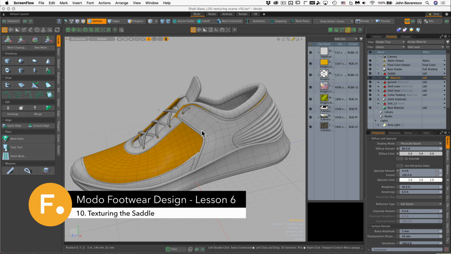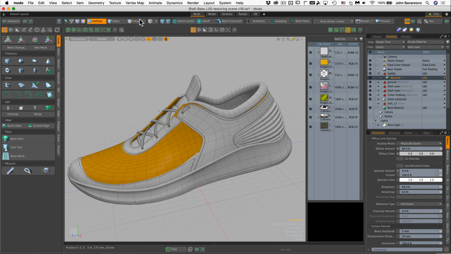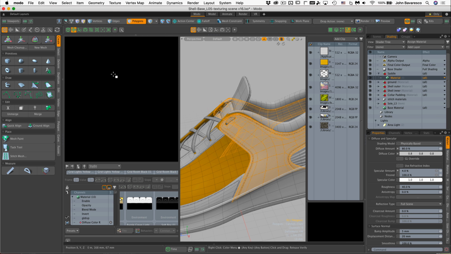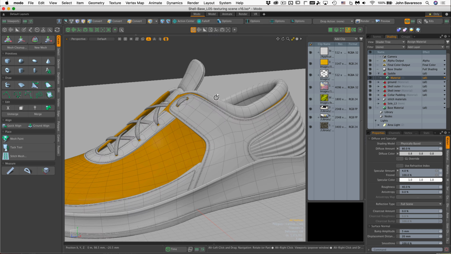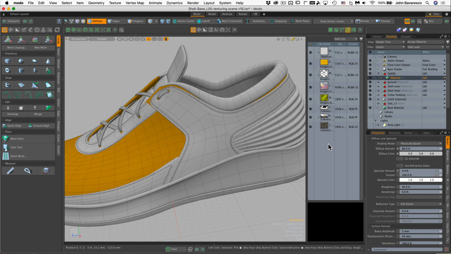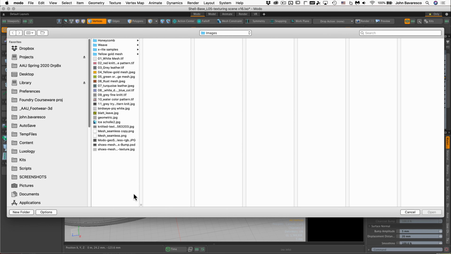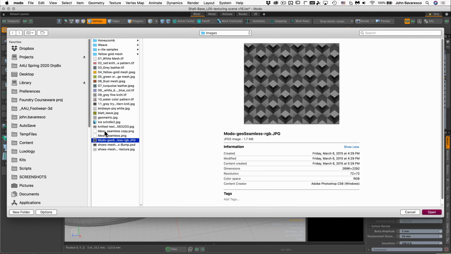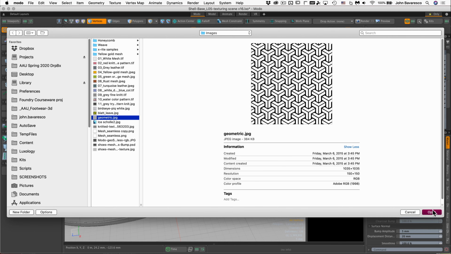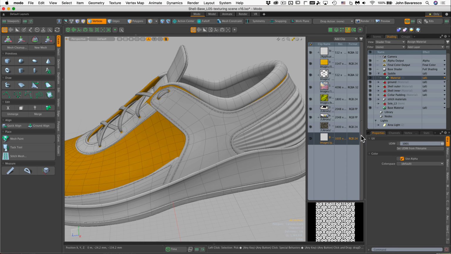All right, so let's go ahead and make a material mask for this saddle object. And if we check our UV, we already have a UV map for this. So I'm just going to go ahead and load up an image for this and load image in the clip browser. And which one do I want here? I'll just go ahead and load this geometric pattern here.